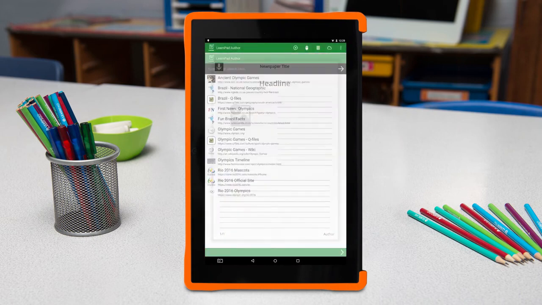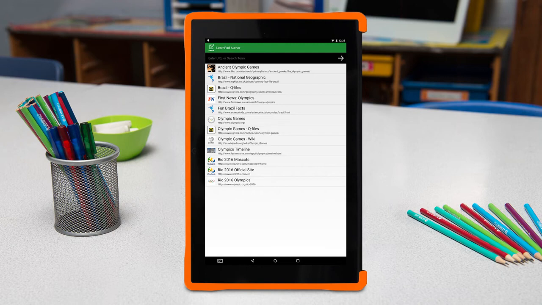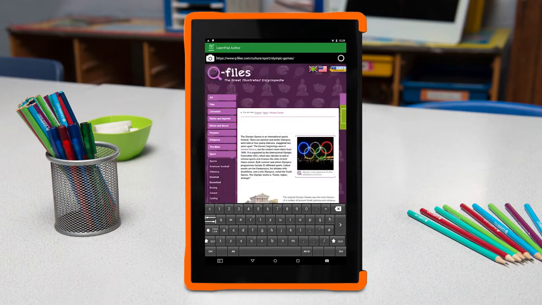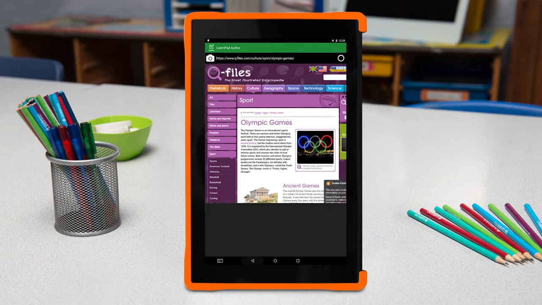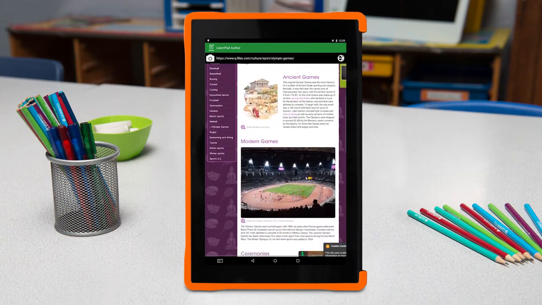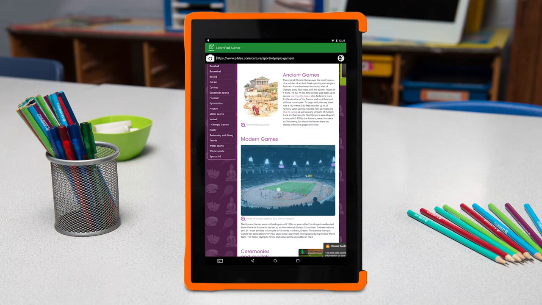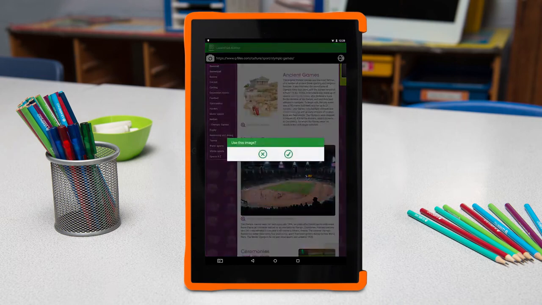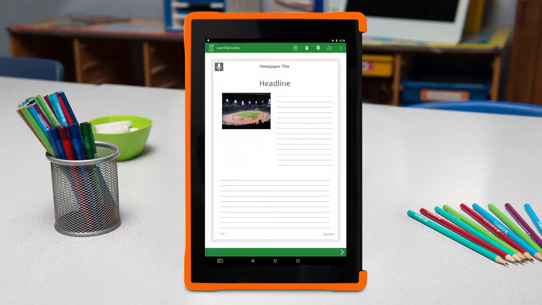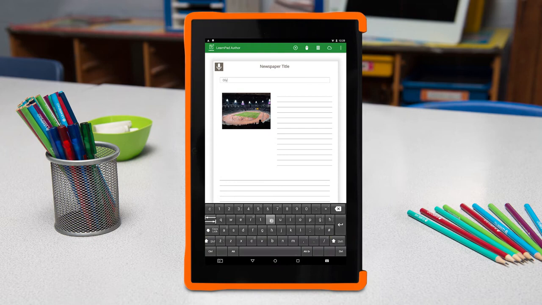You can add a picture from the gallery, straight from the camera, or even from a website that's been added to your LearnPad's lesson profile. Let's try that now. I can tap to navigate to a web page, and once I'm there, look for a suitable image. Then I can simply press and hold on the image I'd like to add to my page. Tap the tick if you're happy with it. Now I have my image, I'm going to add a headline to my page too.